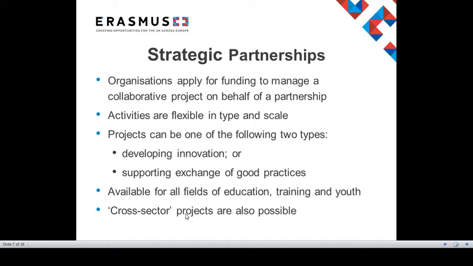There are opportunities to develop strategic partnerships focusing in one field of education and training, or to develop cross-sector projects. However, applications should specify the field that is most relevant to the project, as project relevance is determined at assessment stage as part of the award criteria. You can find more information about this on our website, but in this webinar we will focus specifically on strategic partnerships for adult education and VET.